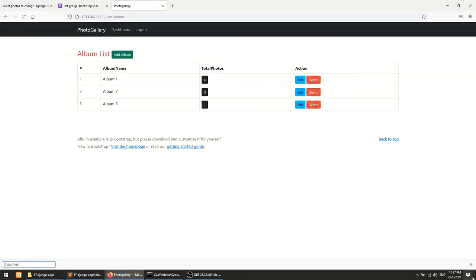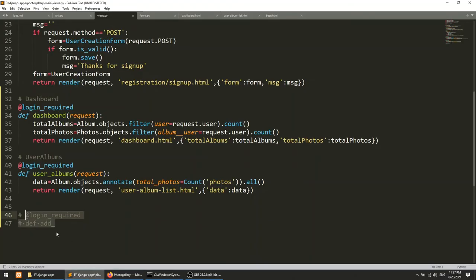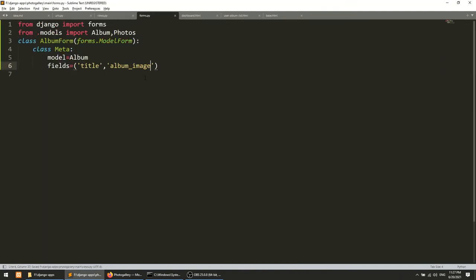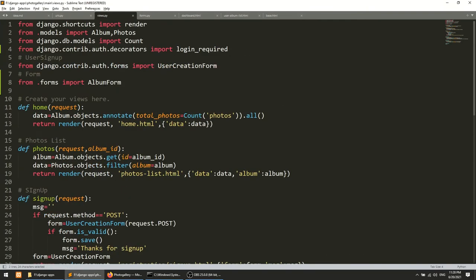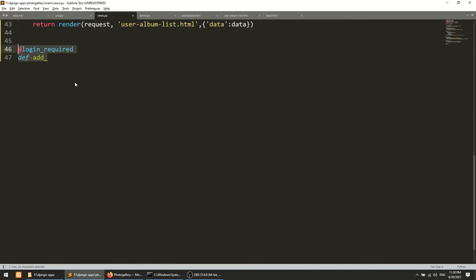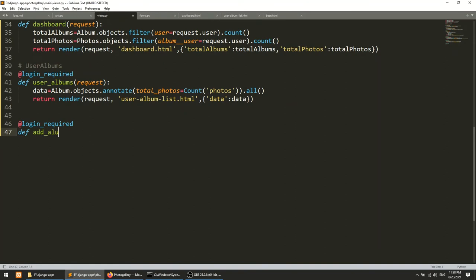Okay, so we were creating the form. We have created the forms.py file and added all the things. Now we have imported this form, album form, and now we will show the album. Album equal to add album and request.